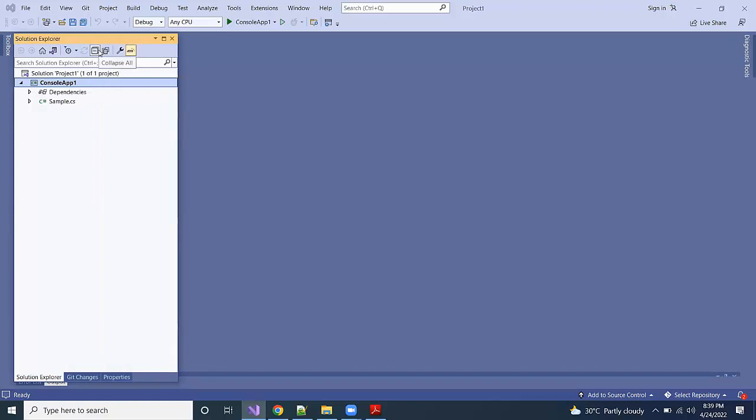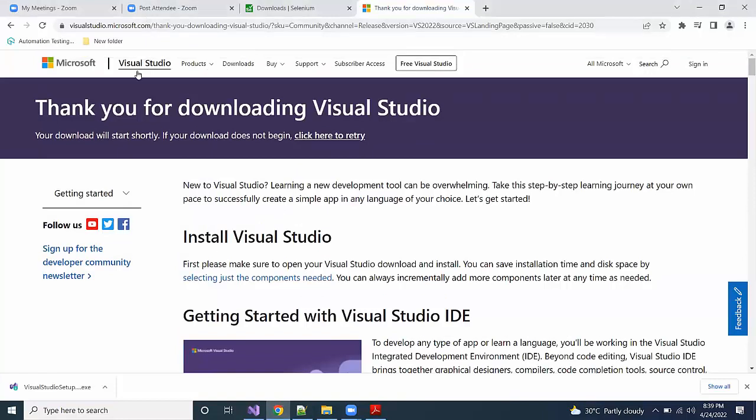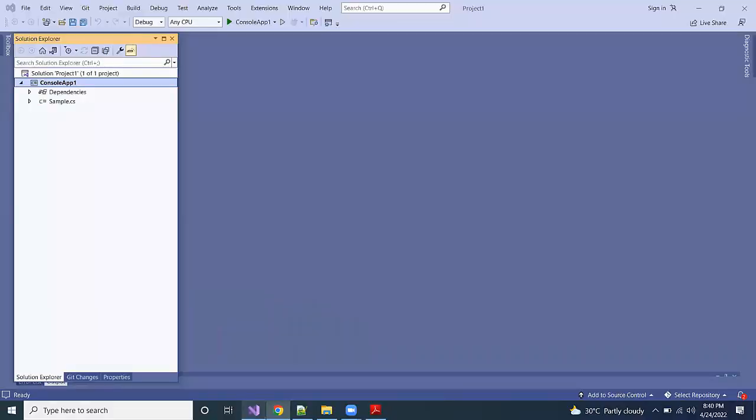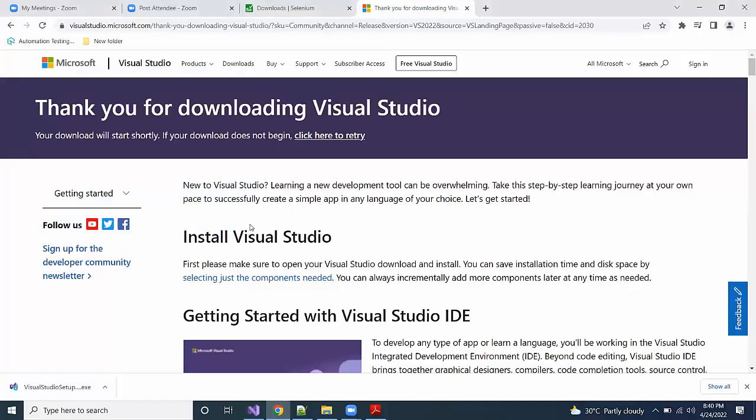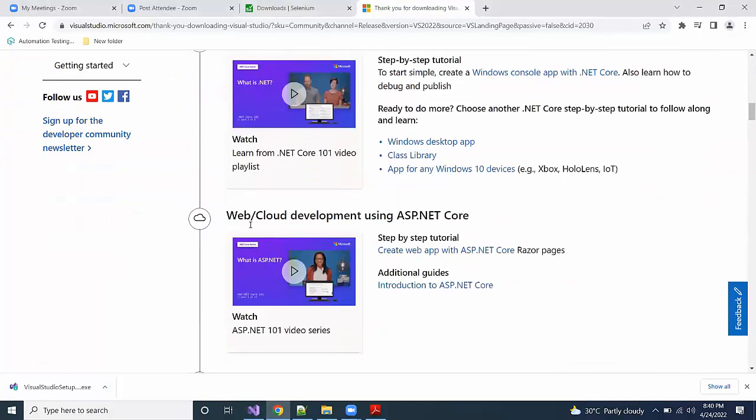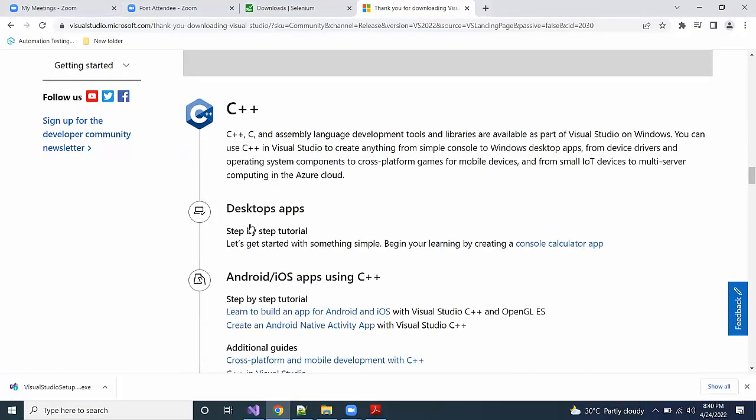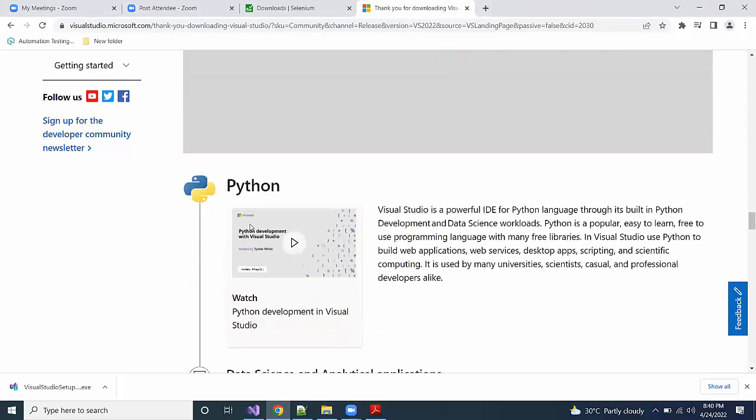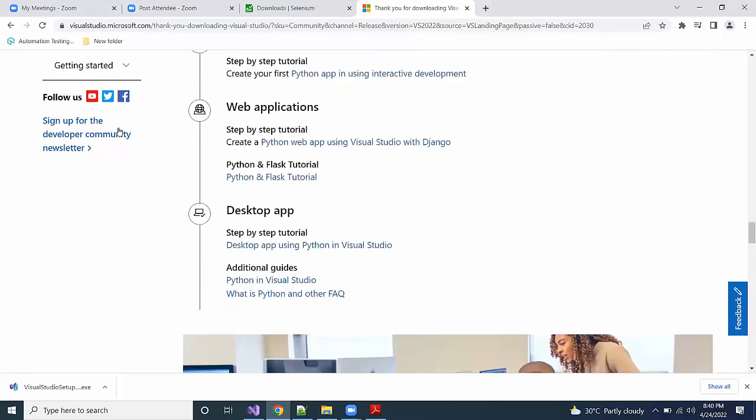Is there any version? This is the latest version, 2022. So my version is also Visual Studio 2022. Can we use some older version, because it gets updated several times? Yeah, you can download the previous versions. I was facing challenges in 2020. Yeah, you can download the older version as well.